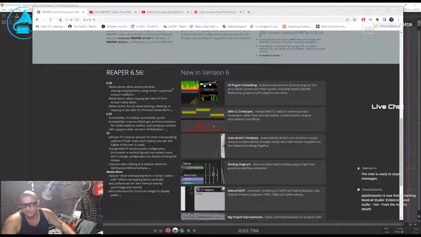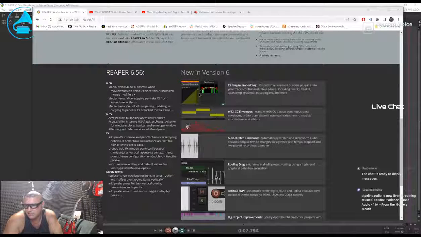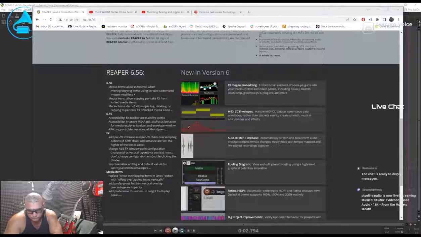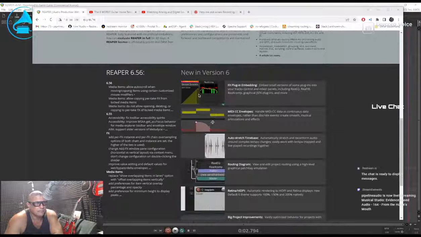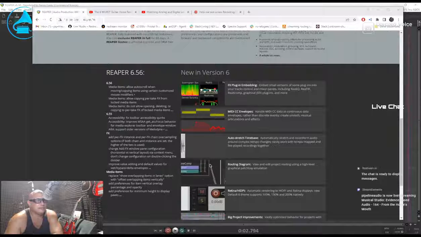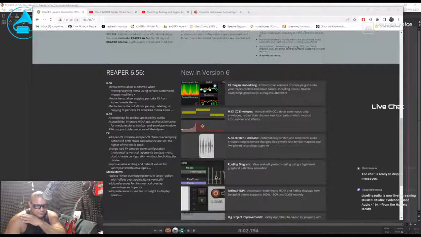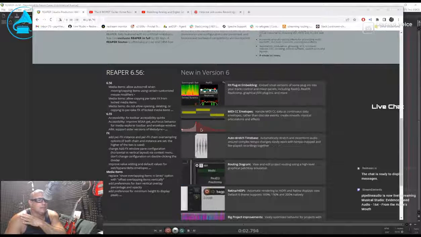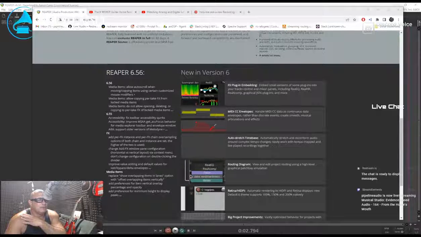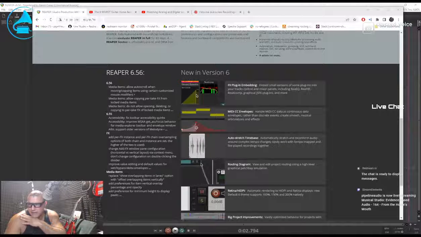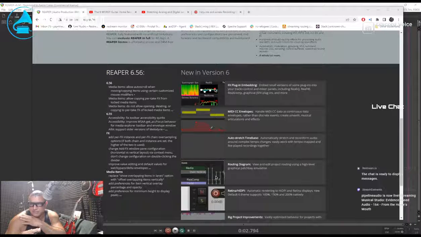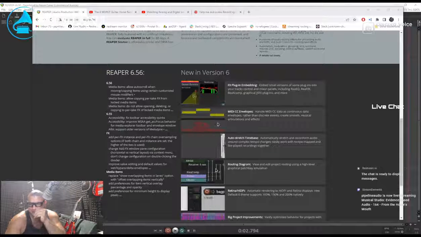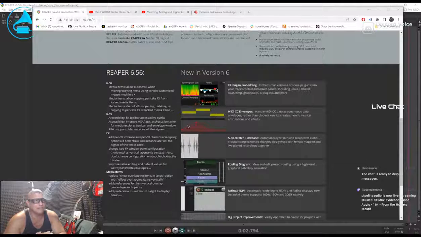So let me just go through a couple things. Mostly this week is forum posts people have sent to me to look at, so we'll see. First off, Reaper 6.56 is out. I'm sure Tidy has something on this. Media items allow auto scroll when moving, copying items using certain customized mouse modifiers. I don't know if you've ever tried to yank a sample across the screen and you want to find a way to scroll the screen. I think that's what this is dealing with.